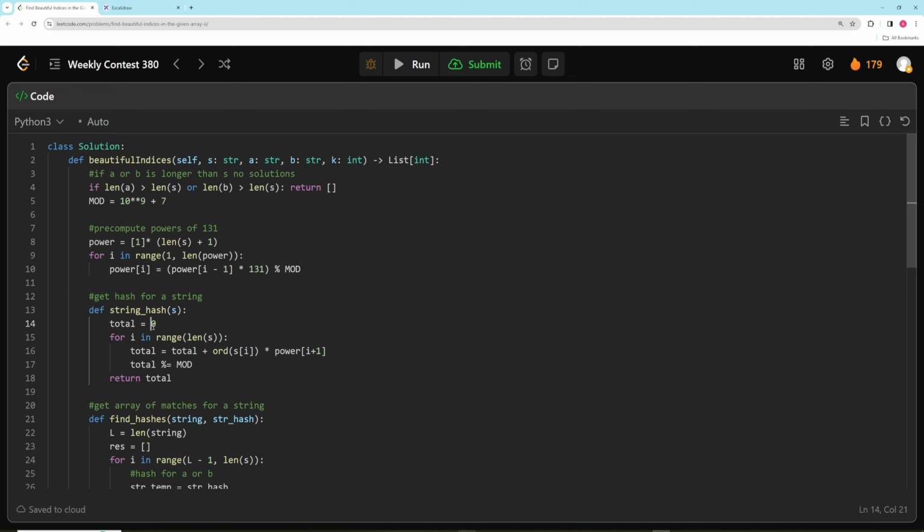Then we have a function that gets the hash for a string. Pretty straightforward, like I said. You have a total, you go through every single index, and you add the previous total plus the ASCII value of our current character times the power. This power I plus 1 is basically saying it's 131 to the I. So it's actually to the I plus 1. If I is 0, this will be 131 to the 1. If I is 1, it would be 131 to the 2, and so on. So this is just the pre-computed values.